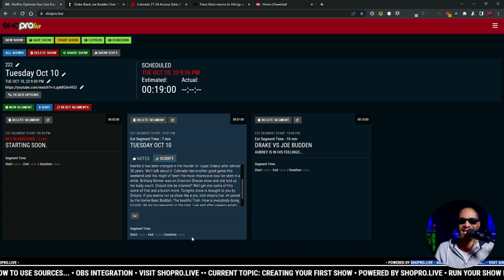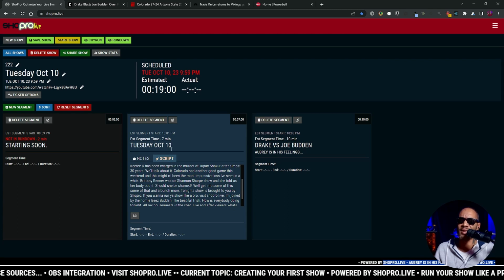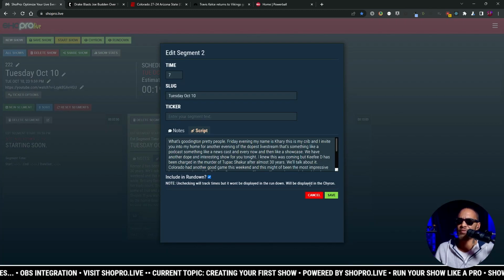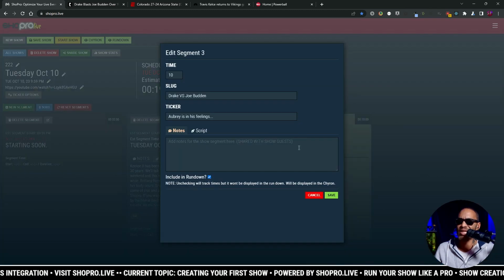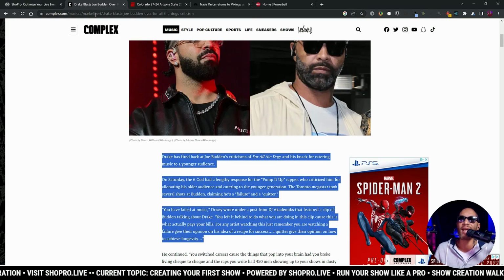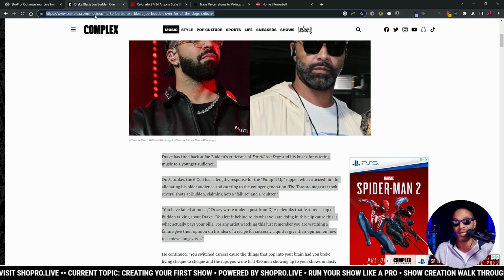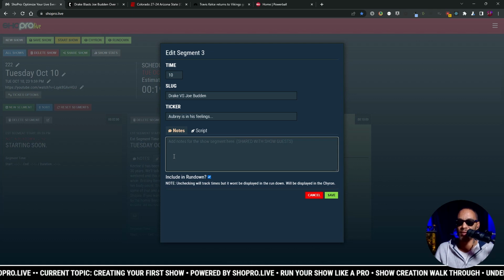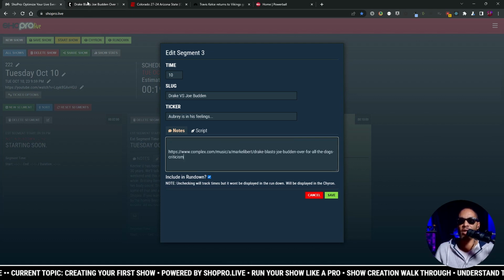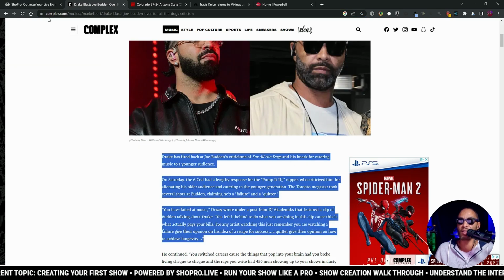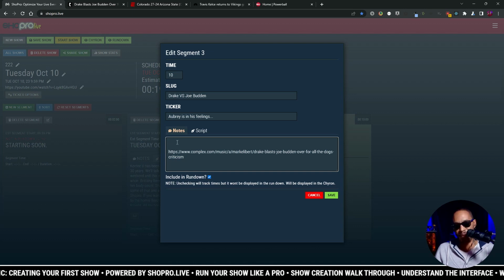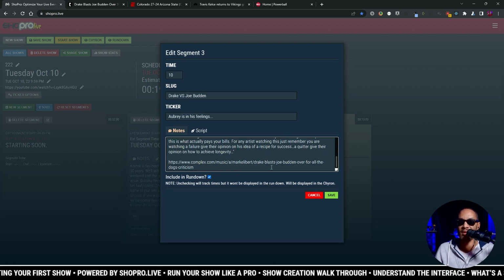So that's how that ticker text gets put there. Anything you put in ticker text for a segment actually gets added there. I have this website that I was looking at, Complex. They actually had a story talking about this little tiff that Drake and Joe Budden have. I'm actually going to copy a couple of paragraphs and the link to that story here.